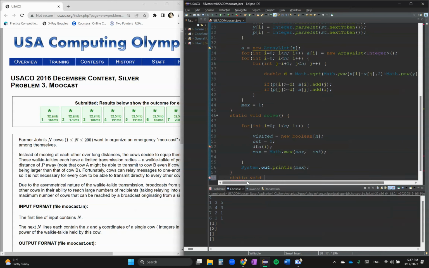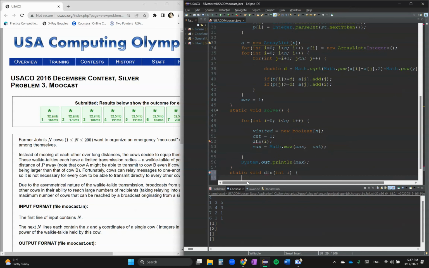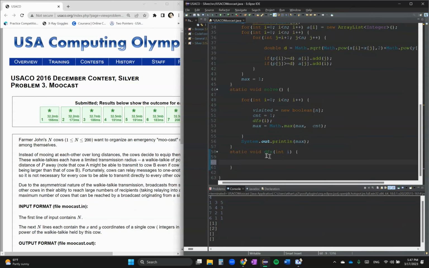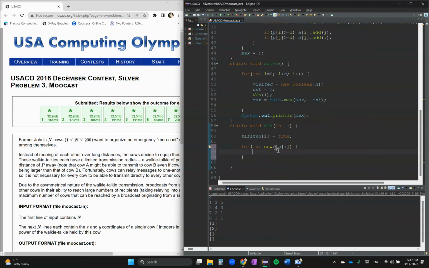And now is the time for the algorithm, dfs(int i). That's going to be the original cow. First of all, we have to make sure that we mark visited. So since we visited the current cow at index I, we have to do visited[i] = true. And then for each of the cows that this cow can visit, and we remember that we stored this in the array full of array lists called A.